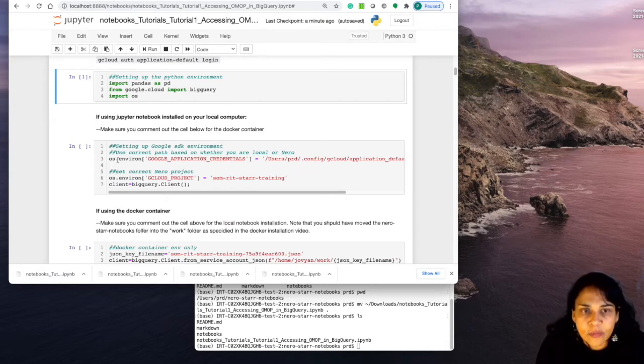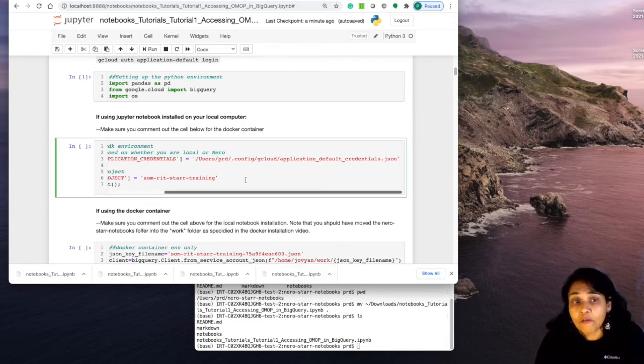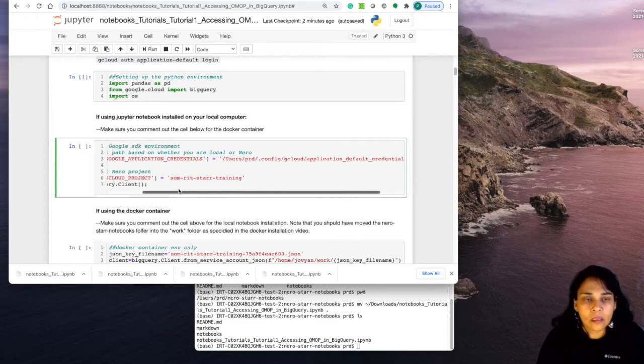For you guys, you would need to make sure that this path indeed points to the correct JSON file. Remember, we had downloaded the JSON file and installed your application default credentials. This path should point to your JSON file. So for me, it points to user/PRD, because PRD is my SUNET ID. For you, if you're using a Mac, it's probably user/ whatever your SUNET ID is, .config/cloud/application default credentials JSON, assuming you followed the instructions in the installation video.